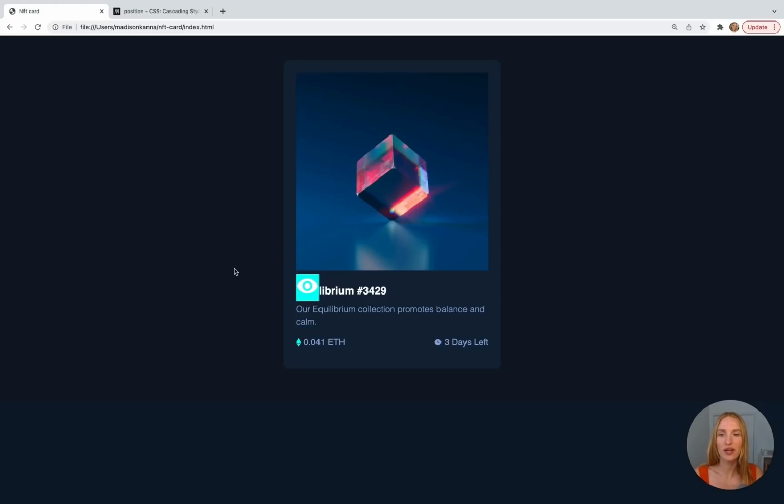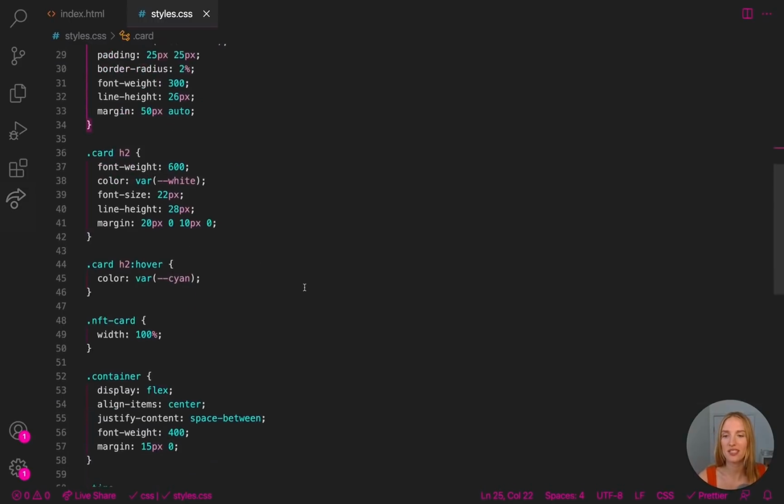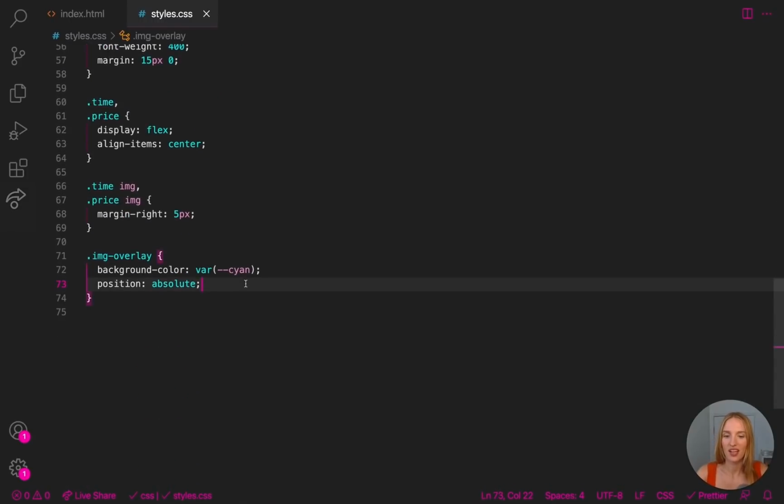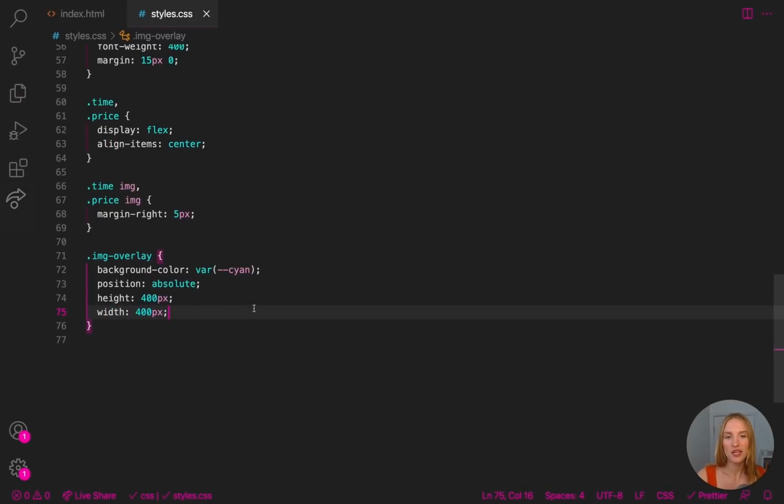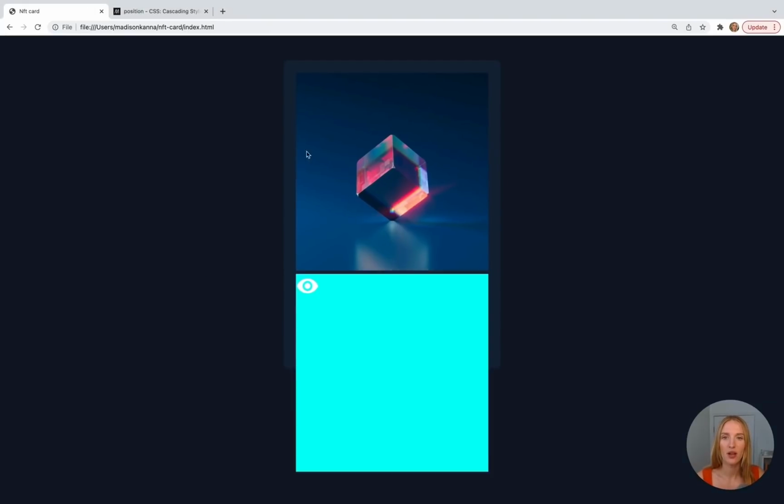The next thing we're going to do is we're going to give a height and width to this image overlay div. Back in our CSS styles, we're going to scroll down and we're going to give a height of 400 and a width of 400. And we want to do this so this image overlay blue div has the same height and width of the NFT image. If we go back and refresh, we can see that this is now the same height.